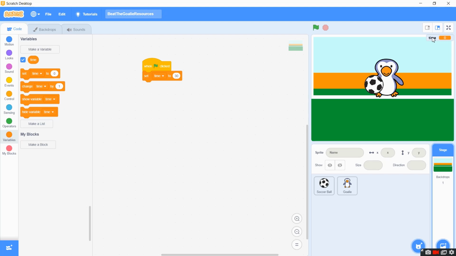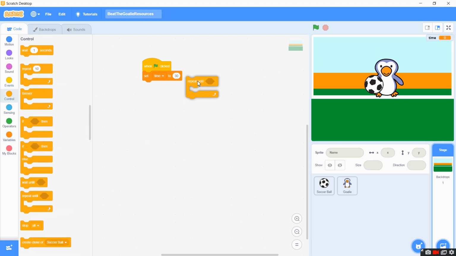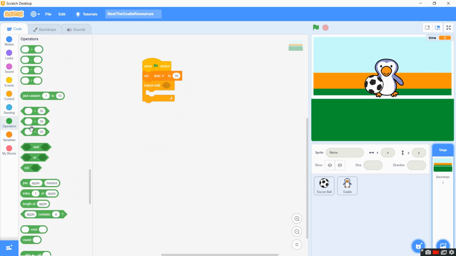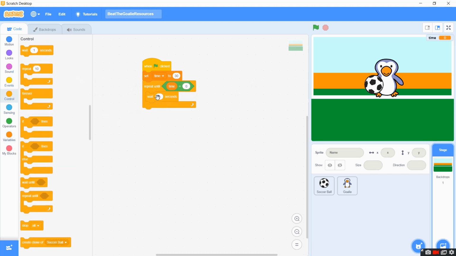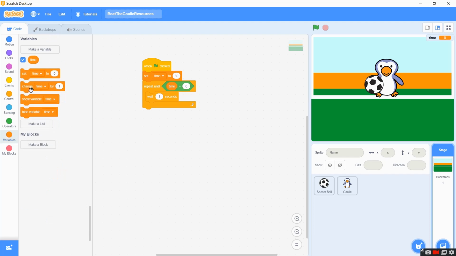Next, you're going to add a repeat until block so that the timer can run until it gets to 0. So control, repeat until, operators equals, time equals to 0. So now we need to reduce your time by 1 every second until it reaches 0. So control, wait 1 second, variables, change time by -1.